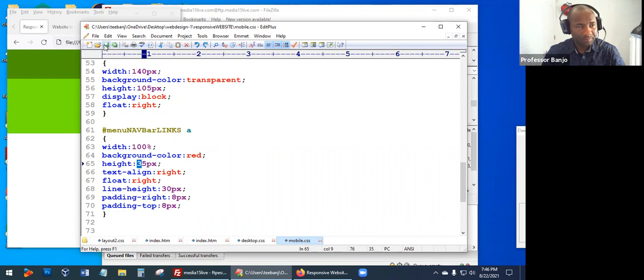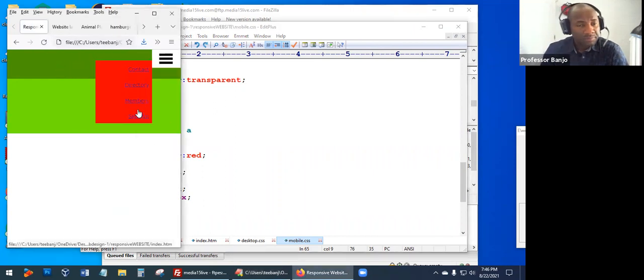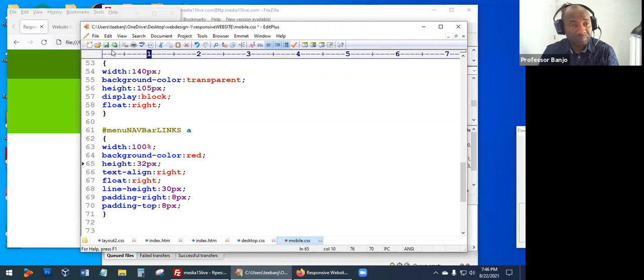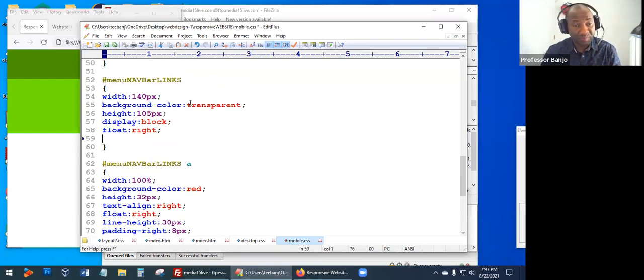Wait, what did we do there? About 32. Okay. You know what? We don't need this padding top here. Yeah, we can add the padding in here instead, right? The padding in the box, the red box, not in the links, in the red box. So this is the red box here. Well, the box is transparent right now, but that's the box that's holding all the links. So top, say 8px. Basically, we want some space up here.